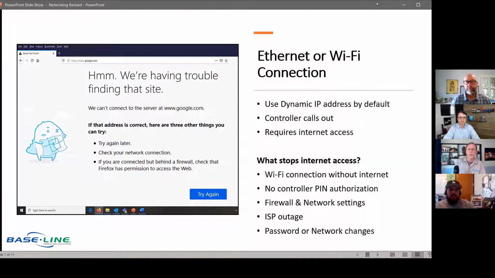So Ethernet or Wi-Fi connections on Baseline controllers use the dynamic IP address by default. You can change it to a static IP address, but generally the dynamic IP address is going to be easiest. It's going to be the most plug and play, where with static, you're going to have to do a lot more interaction with it. The controller is calling out, and this is different than the server calling in. This goes to our security levels. But probably the ultimate thing is that the controller requires internet access. So if we can get the controller to the internet, we're most of the way there.